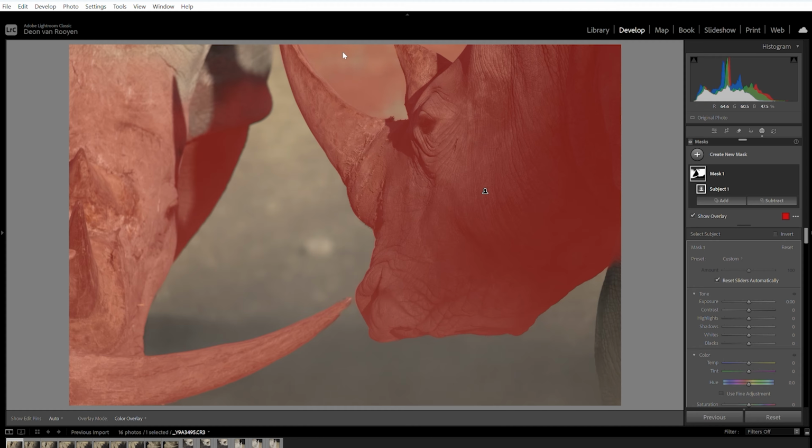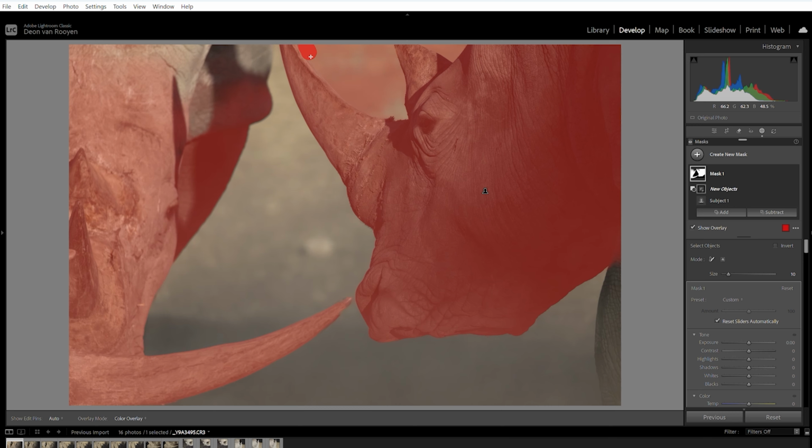It's also selected a bit of the background here behind, which we want to remove. We can actually subtract that by, let's try, selecting objects. And in this instance, let's just color in the background as an object. I've never tried it this way. Let's see what it does. And it's done a pretty good job.